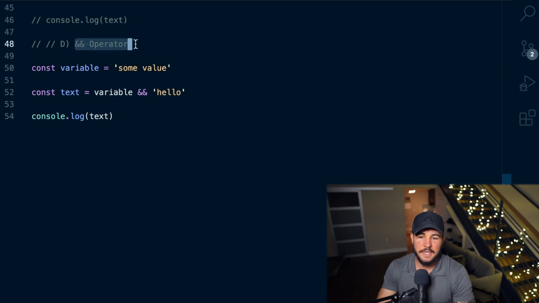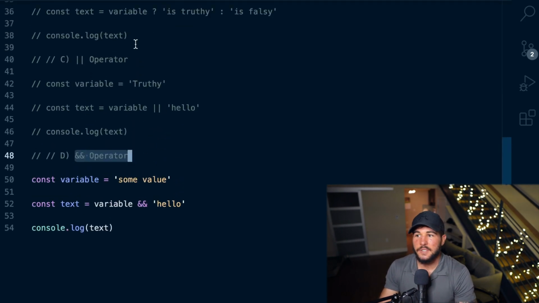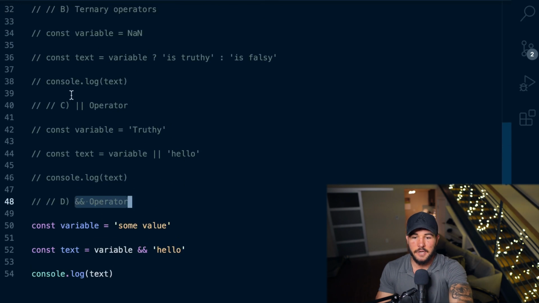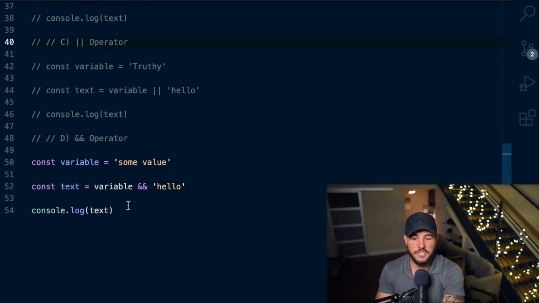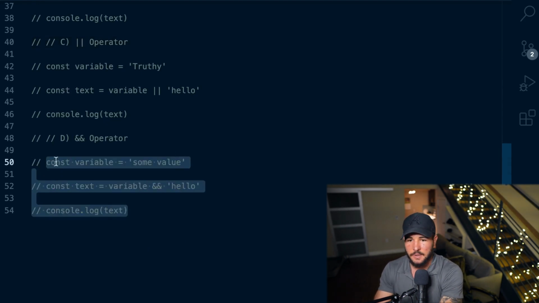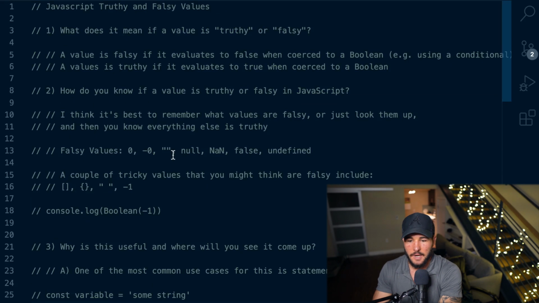And I know in React code, since you can't have conditionals within JSX, you will see this AND operator and this OR operator, and even ternary operators sometimes, within JSX quite often. But if you don't know React and that makes zero sense to you, don't worry about it right now.